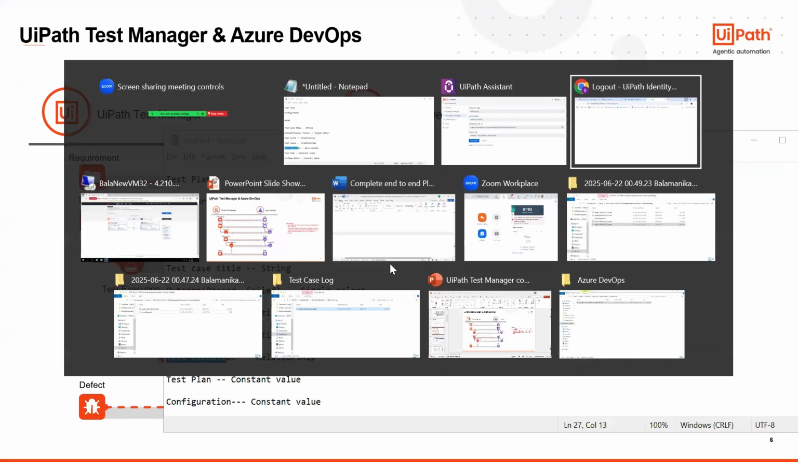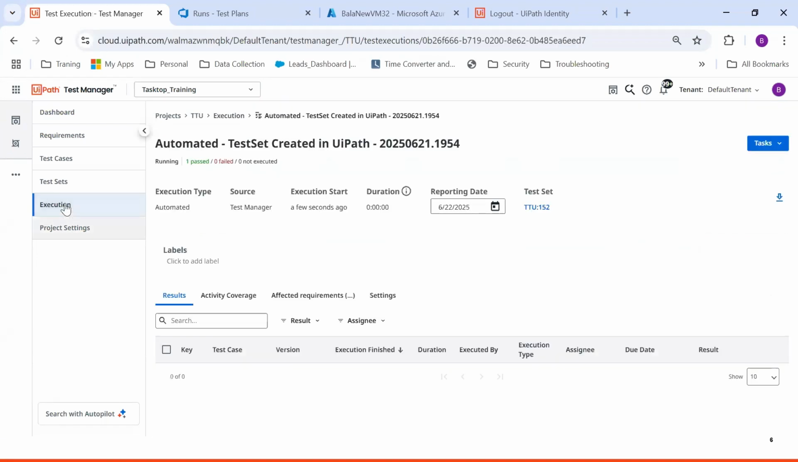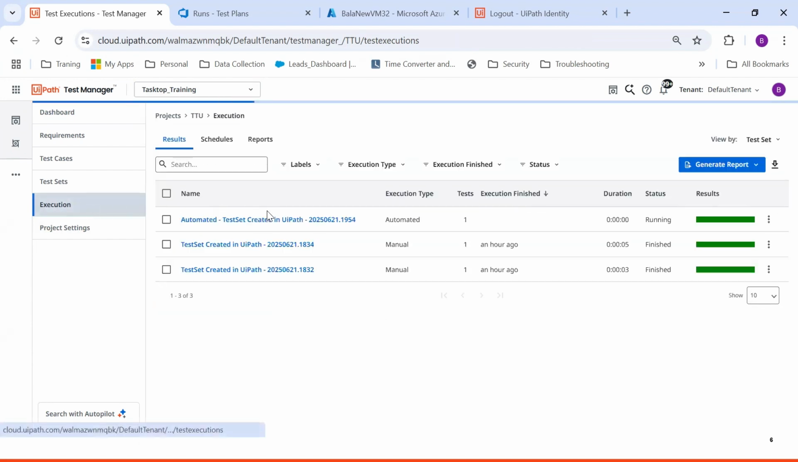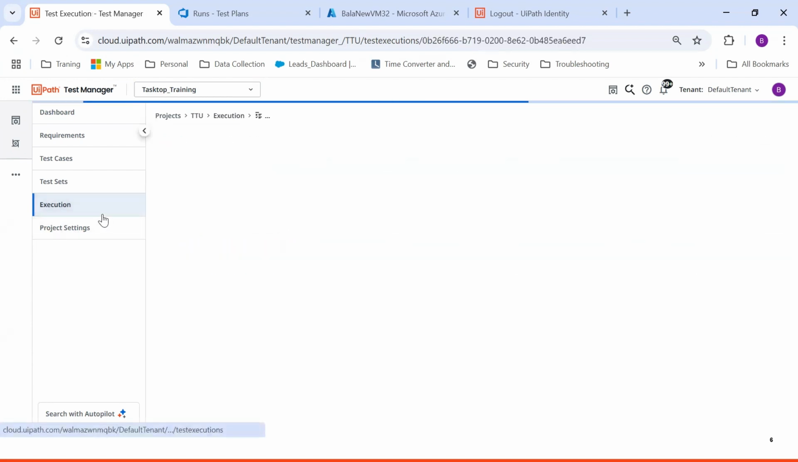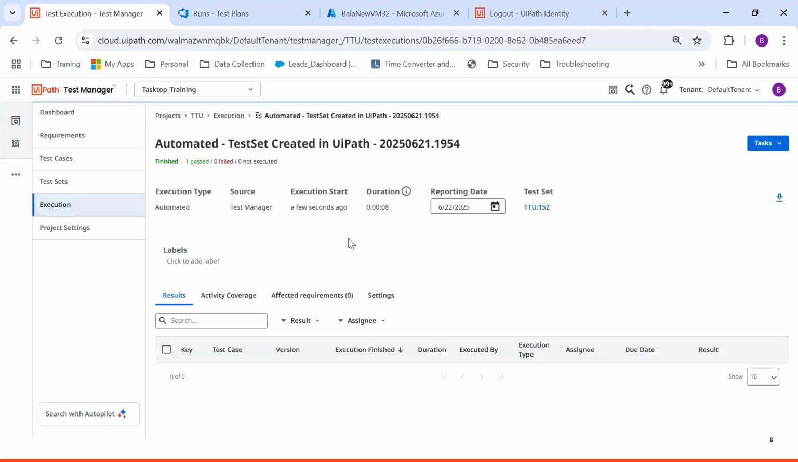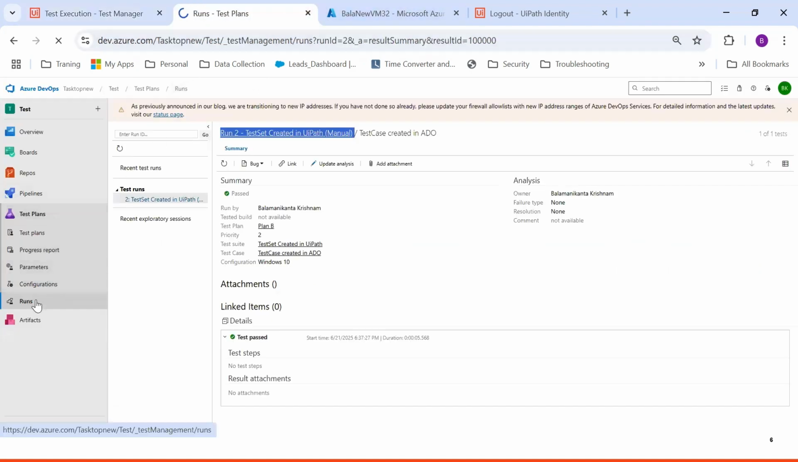Okay, let's go to my test execution. Is it still running? Yeah, it's still running. It's about to complete. It's finished. Let's check if our integration is a success. The test execution summary, along with the test case results, has to be synced to ADO. Let's go to the runs. Let's validate.